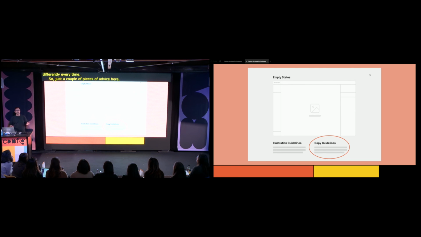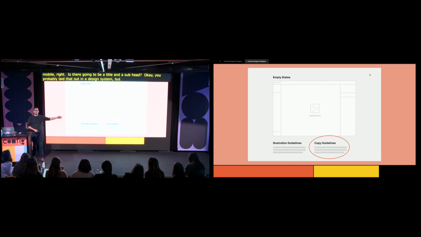So just a couple pieces of advice here. Just make space for the copy guidelines. It's pretty straightforward advice. If you're documenting something like empty states, you might have illustration guidelines and all your visual guidelines, but you also want to think about how much text you can actually use on a screen, on web versus mobile. Is there going to be a title and a subhead? You probably lay that out in a design system, but then what should the messaging actually accomplish? If designers are taking a first pass at creating these, and the copy guidelines are simplified and live with the rest of the component, it just makes their lives easier. That's the goal here.